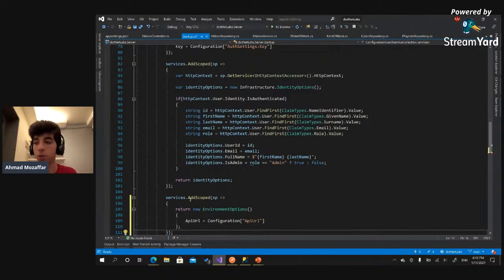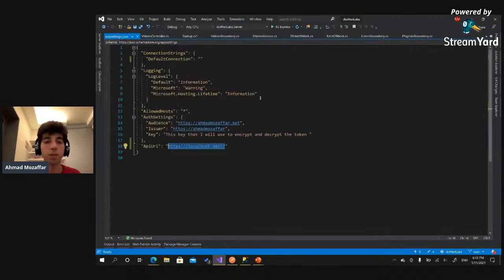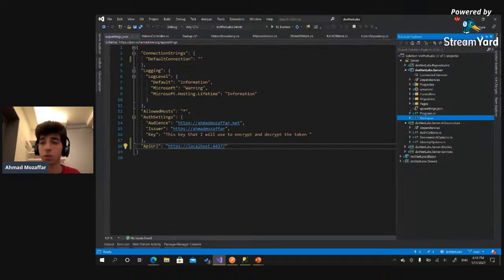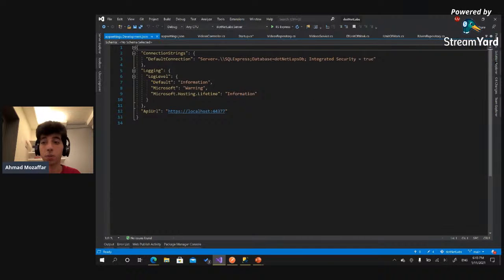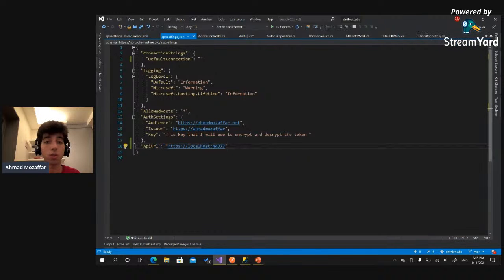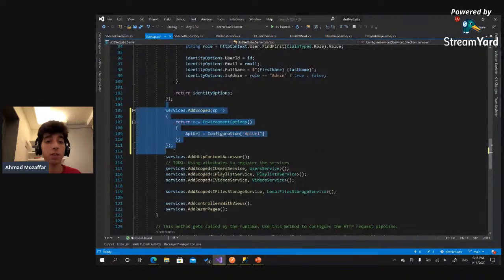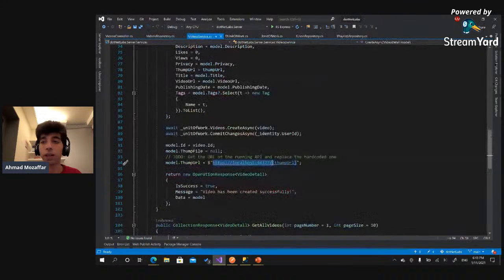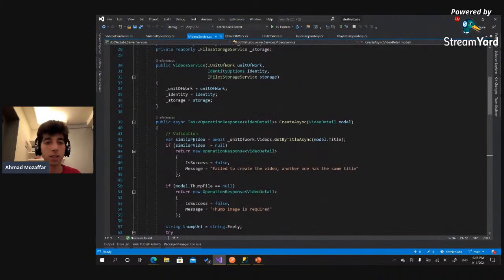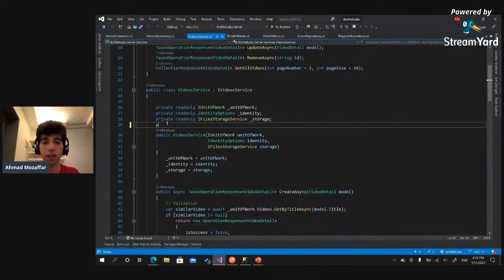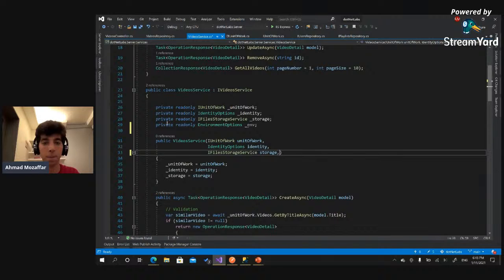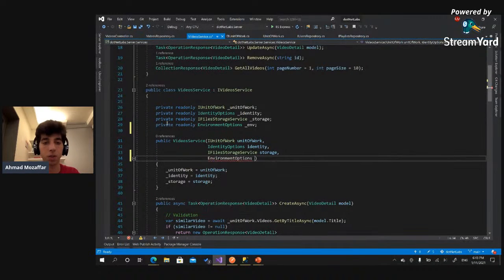So when I'm on the development machine, it's going to be populated with the appsettings.Development.json, and in the production environment, it's going to be populated from this one. We're going to change it once we upload the API or deploy it to make it available online. So we have this right now. I can go back to the video service here, and basically, let's go ahead and inject those options. Environment options, call them env.